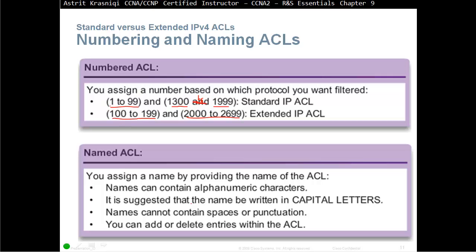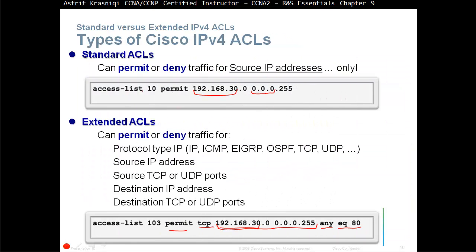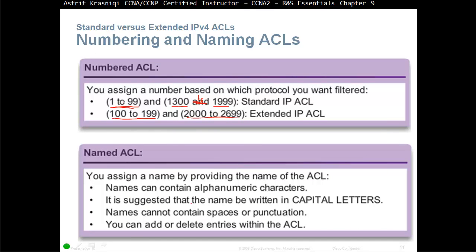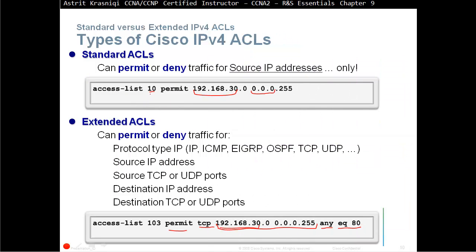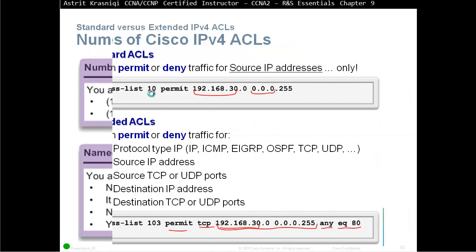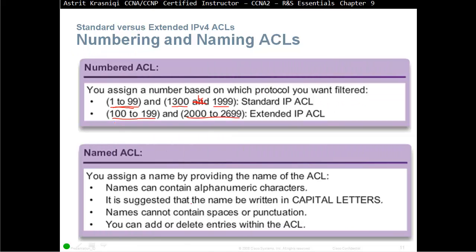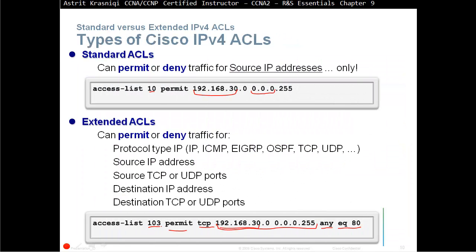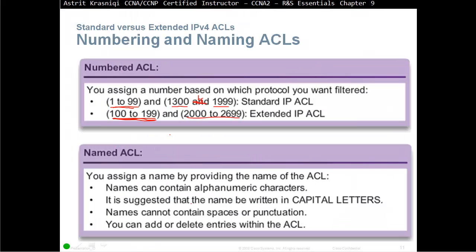So standard is 1 to 99. Like this, if you write access list 10, that means it's a standard ACL. Or you can say access list 1300 here. That will be standard as well. So that's a standard ACL. Access list 100 to 199, these are called extended ACLs. So if I go back, this is 1 and 3, so that means it's an extended ACL.